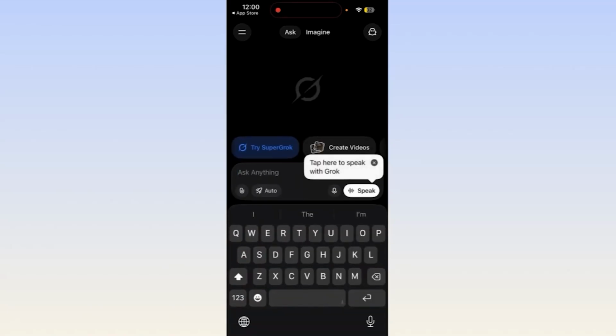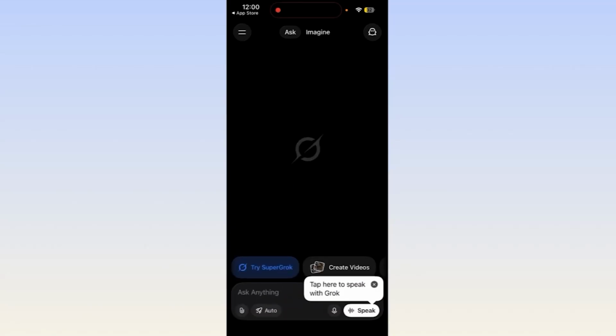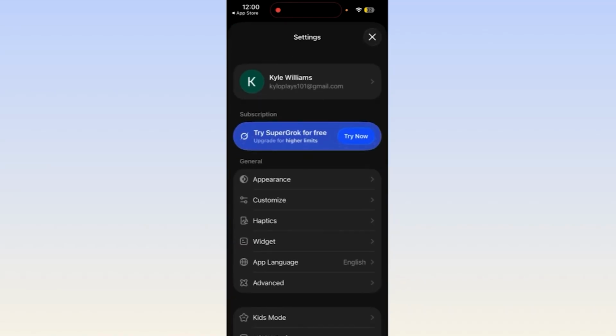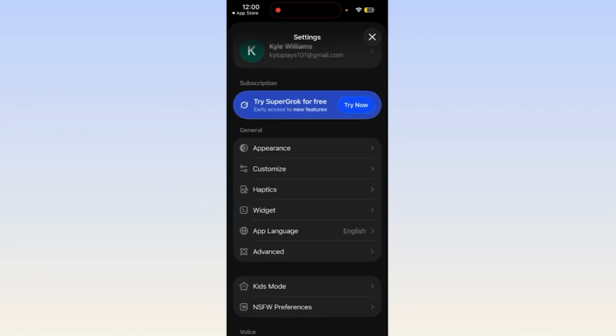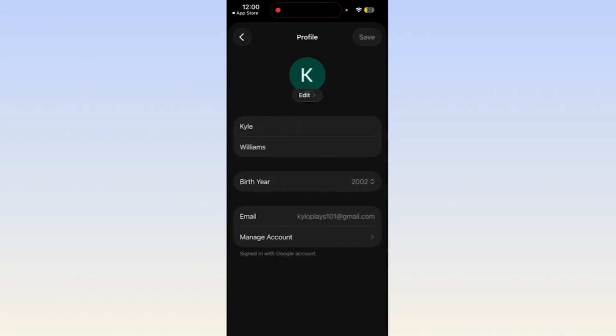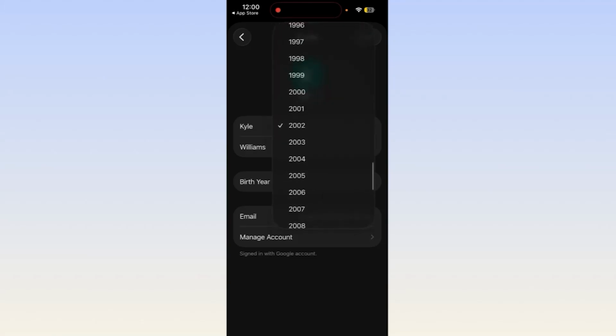From there, look for sections like privacy, content preferences, or safety settings. This is where you control what kind of content shows up in your experience. Next, explore the available content options depending on your account type or region. You might see different levels of content filtering. Adjust these settings based on what you prefer to see while using the app.